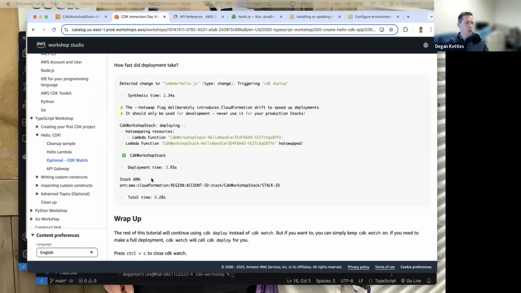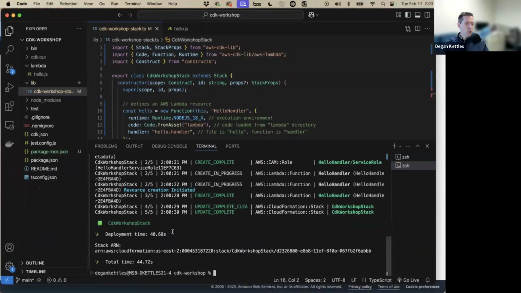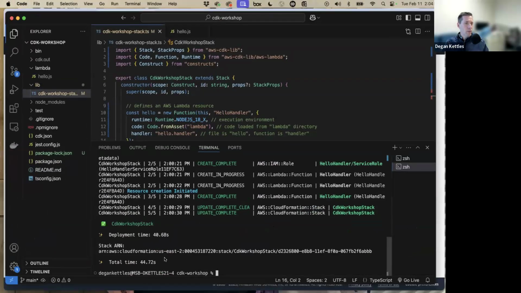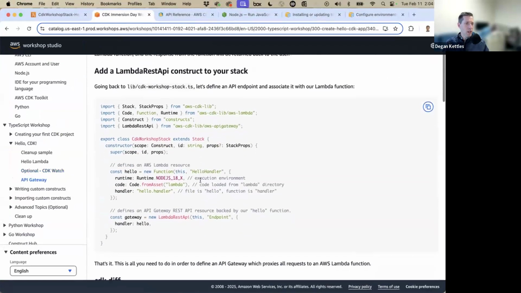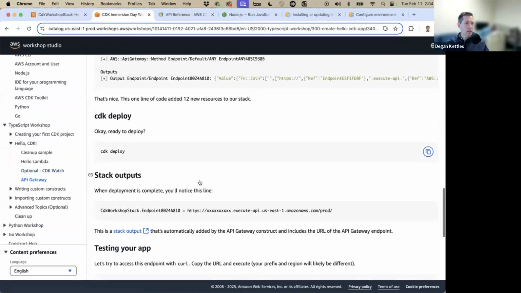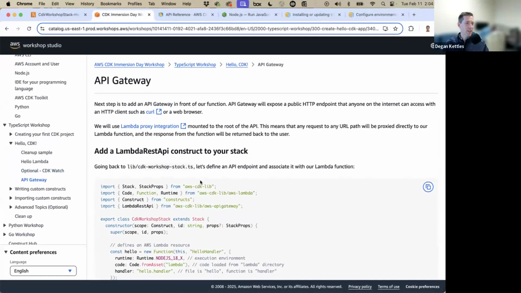So just notice that on a recent time that we did a deployment, it took 40 seconds, 45 seconds almost. So this section is just talking about how you can make it so it'll deploy faster when you're in the development stages. Let's go ahead and look at API Gateway and see how big this is. Okay, I think I could do this in about 5 minutes. So let's go ahead and do that.